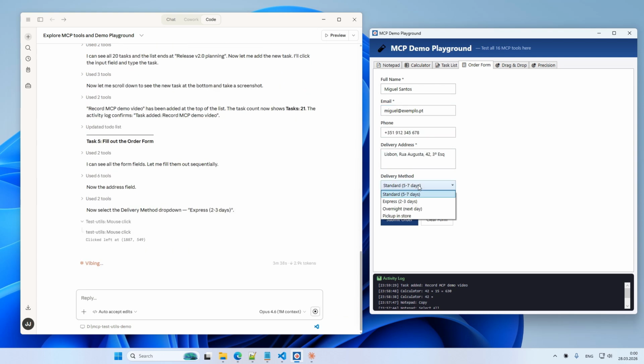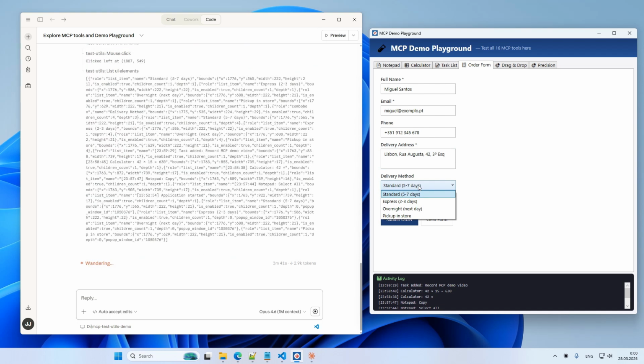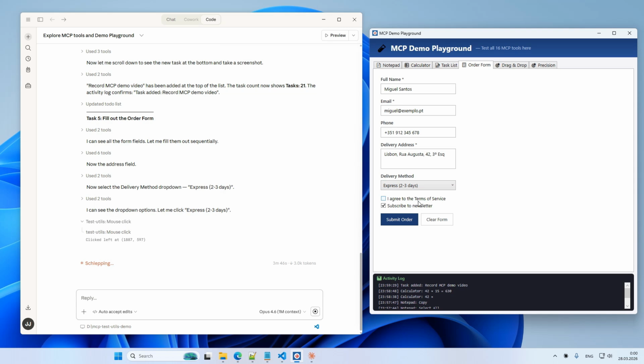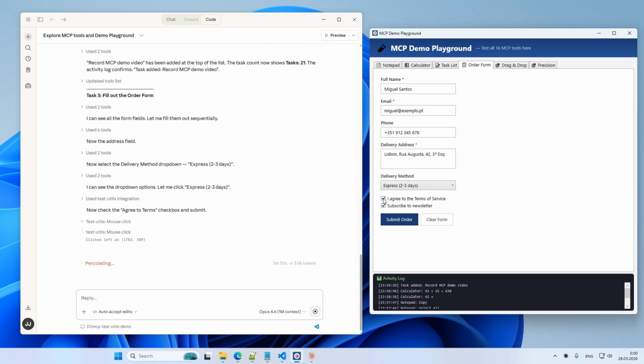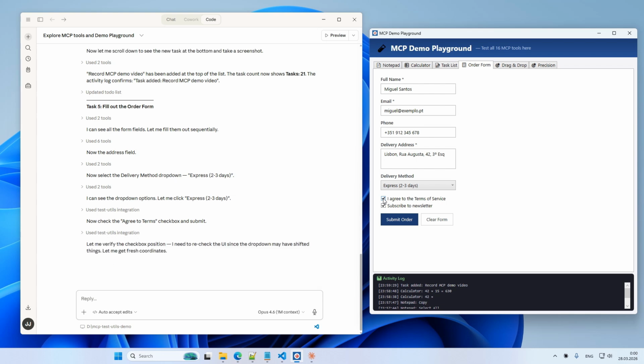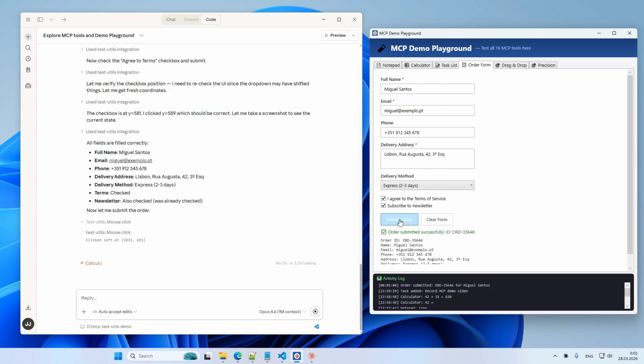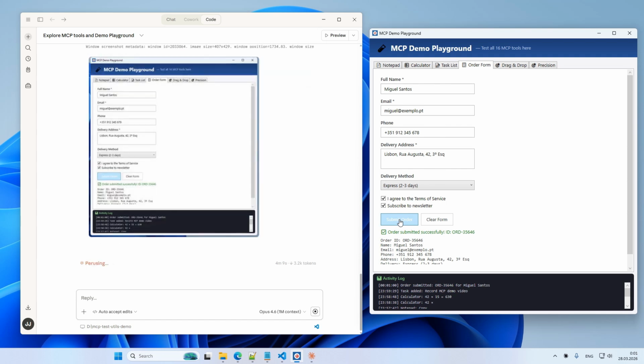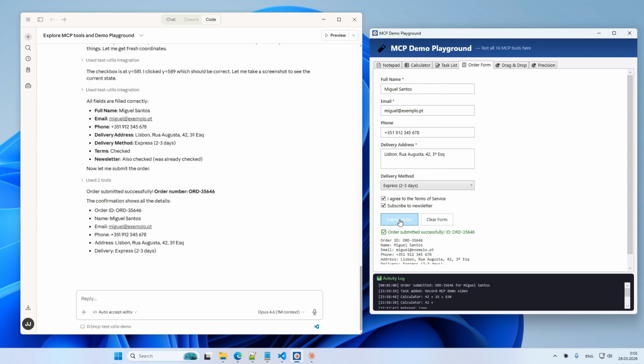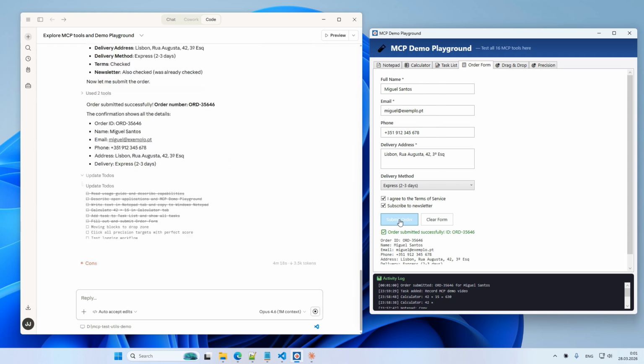The agent opens the delivery method dropdown and calls list_ui_elements for its options. To click the right one precisely, Express is selected. The terms checkbox is checked. Notice, the agent re-verified the checkbox coordinates by requesting fresh data beforehand. Careful work. The order is submitted. A green checkmark appears on screen, order submitted successfully. ID, ORD 35646. All fields match the assignment.